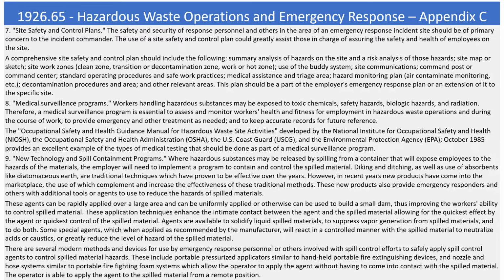hot zone, use of the buddy system, site communications, command post or command center, standard operating procedures and safe work practices, medical assistance and triage area, hazard monitoring plan, air contaminant monitoring, etc. Decontamination procedures and area, and other relevant areas. This plan should be a part of the employer's emergency response plan or an extension of it to the specific site.